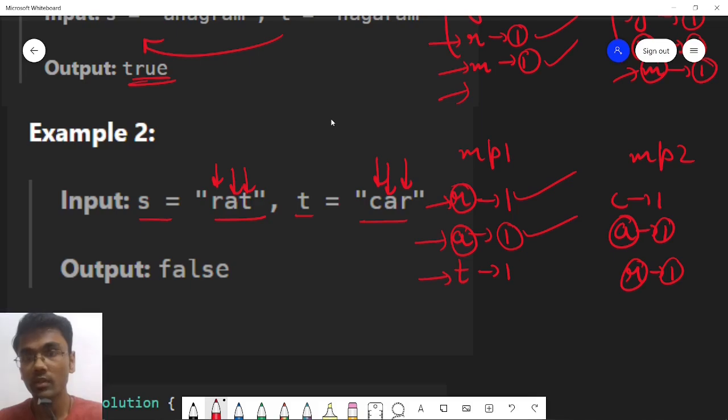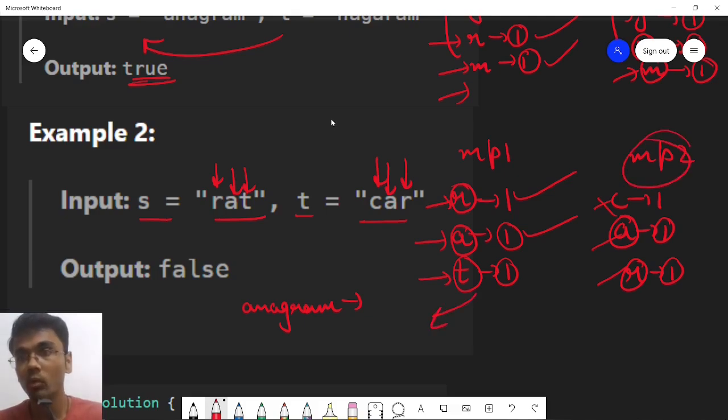Then we will come across T. We need to check if T is present with a frequency of one in map 2 or not. A is there, R is there, C is there, but T is not there. So we need to stop here. Since an anagram says that each and every character should be present with the same frequency, only then is it said to be an anagram. Since T is not present in map 2, it is not an anagram, and we need to stop here right now. And since it is not an anagram, we should return false. And if you see, the output is also false.